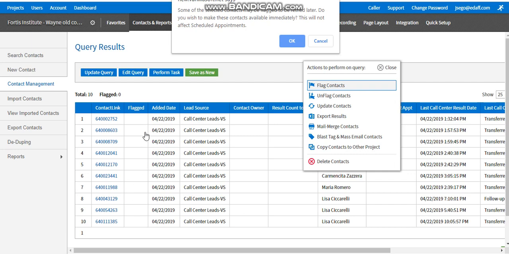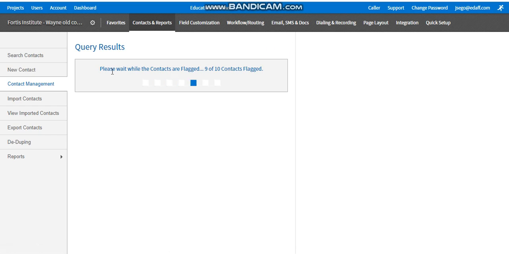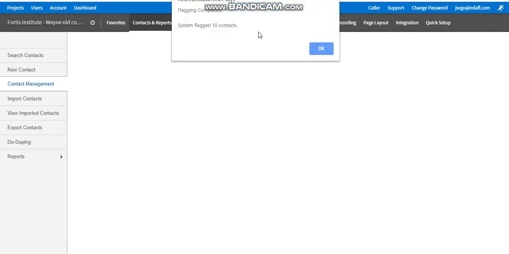Now, none of these are flagged. We see that here in this column. So we hit OK, and you see the system says that we are currently flagging contacts. And you get a confirmation here that the system flagged 10 contacts. And you are absolutely done with your morning task of flagging leads. It really is that easy.